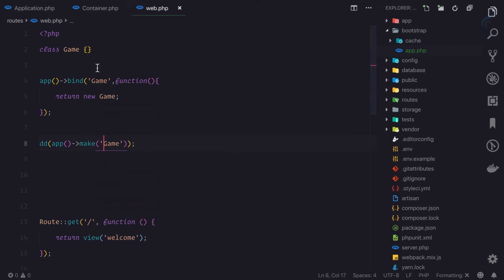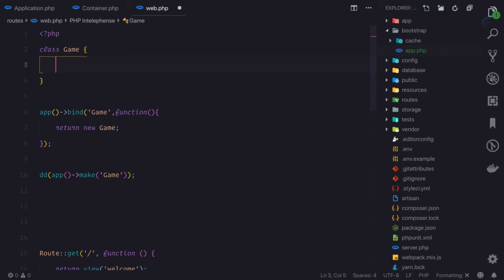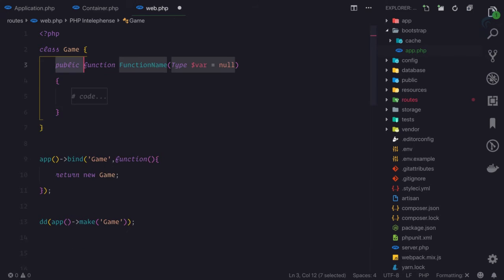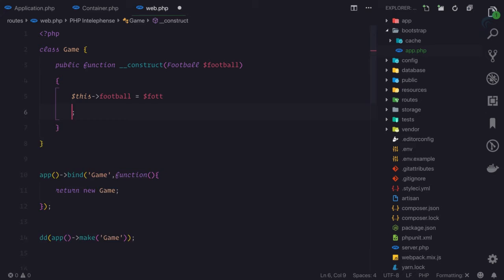Not only this, suppose this Game class has some dependency. So I'm going to create a constructor. So __construct, and this time it has a dependency of the Football class. So this time I will say Football $football is equal to Football.